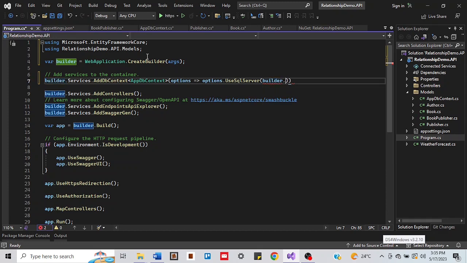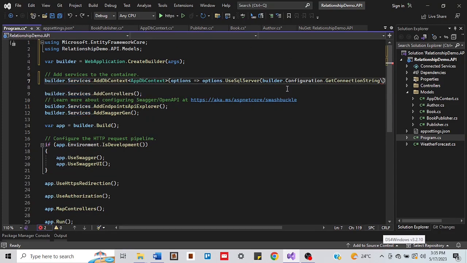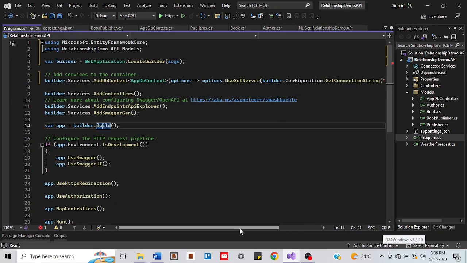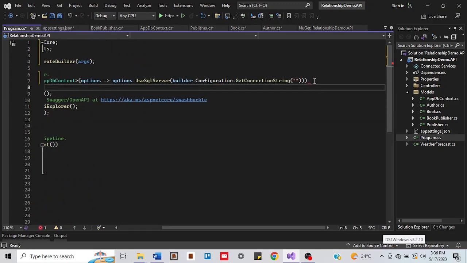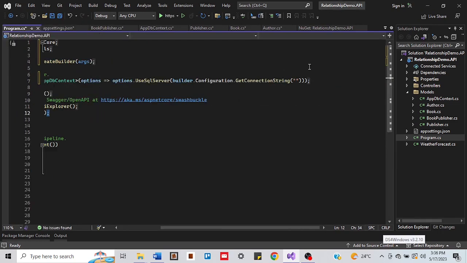So say builder dot configuration dot get connection string. Once we do that, we want to bring that connection string inside of here. Then we can proceed.